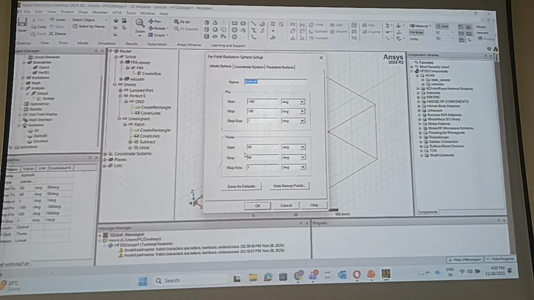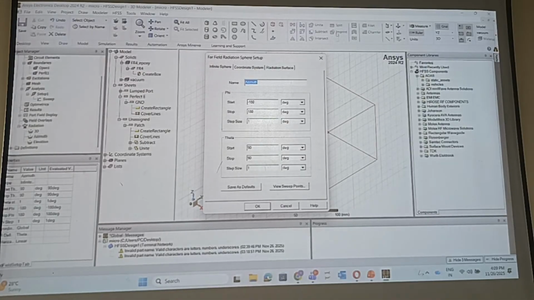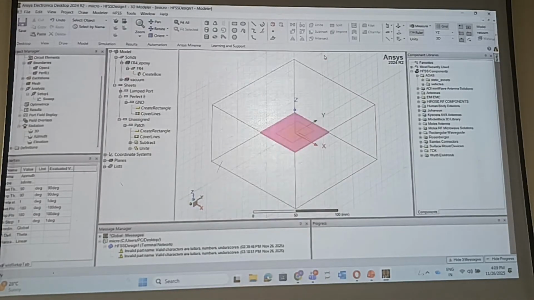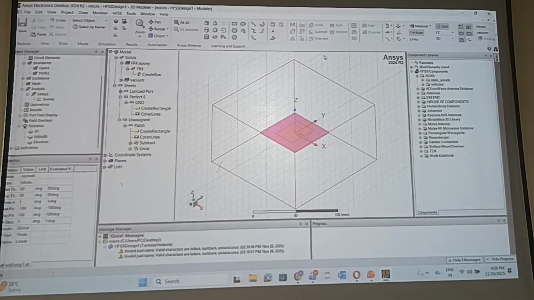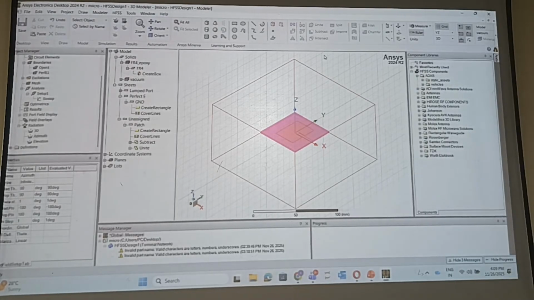How to go for this radiation pattern setup? Automatically it has actually generated. If I forgot to click on that tick, we have to do it manually. That part I'm telling.